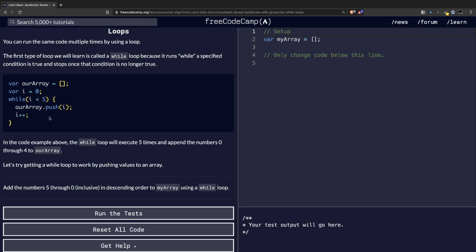Alright, in the code above, the while loop will execute 5 times. Also, make sure that inside the while loop you are changing the condition somehow, because if you're not changing the condition, it will run an infinite number of times and it will block your browser. That's called an infinite loop, and you don't want that. So there's always a rule, sort of, that you want to change the condition of the while loop.